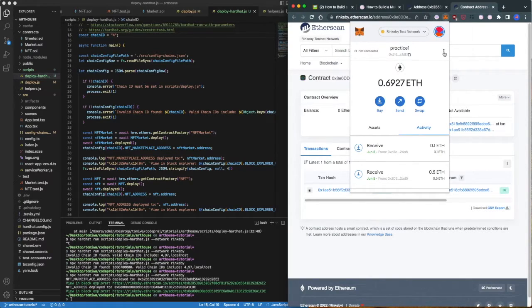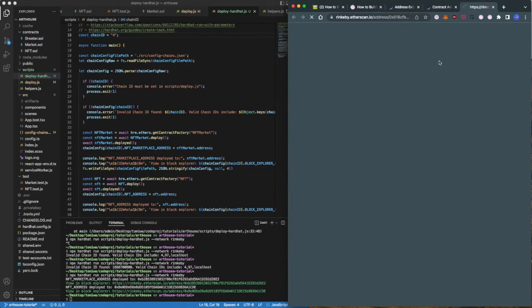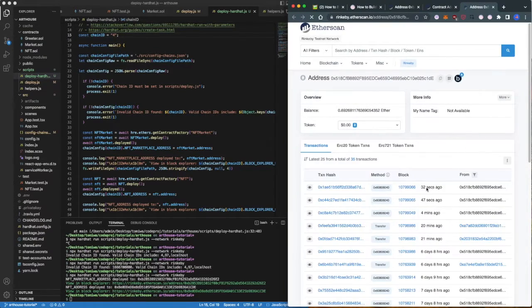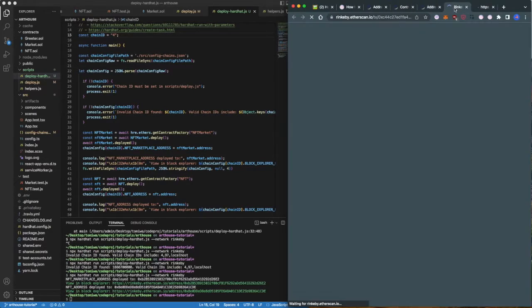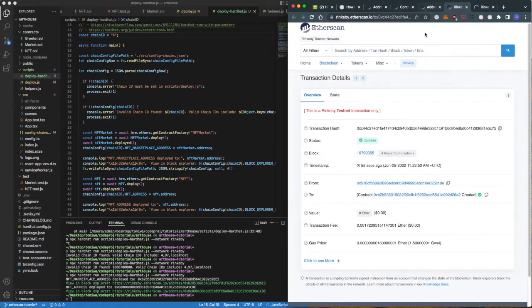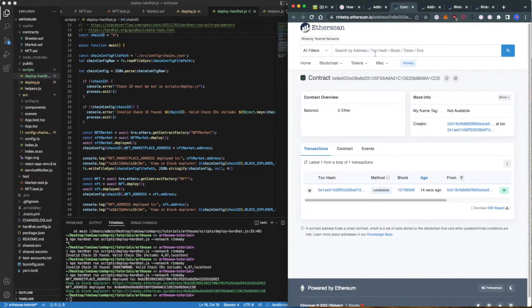Usually if you go to activity, it should be updated here soon. If you go to view account on Etherscan, yep, you can see that we called a method 47 seconds ago, and that made this contract. We called another method 32 seconds ago, and that went to this address. That's the transaction hash. Now if you refresh this page, yeah, now it changed from an address to a contract, and similarly this one changed from an address to a contract.